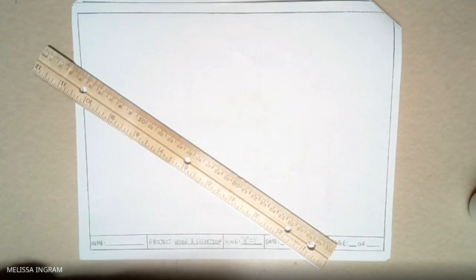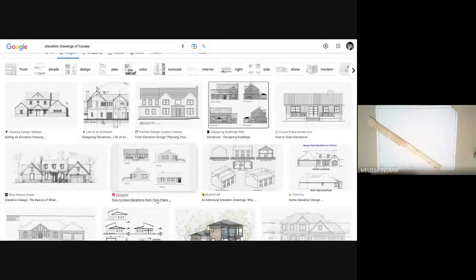So if you Google, I was trying to share. My computer's not letting me share right now. Let me double check and see if I can get it to come up a different way. Elevation drawing, share. Okay, so you guys should be seeing these elevation drawings now.